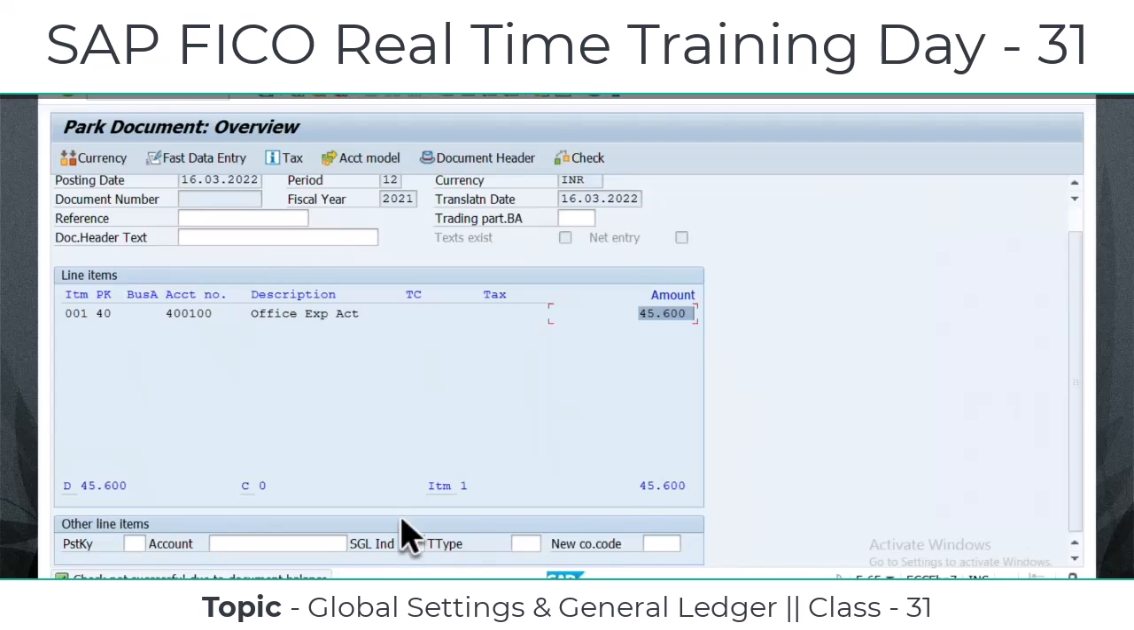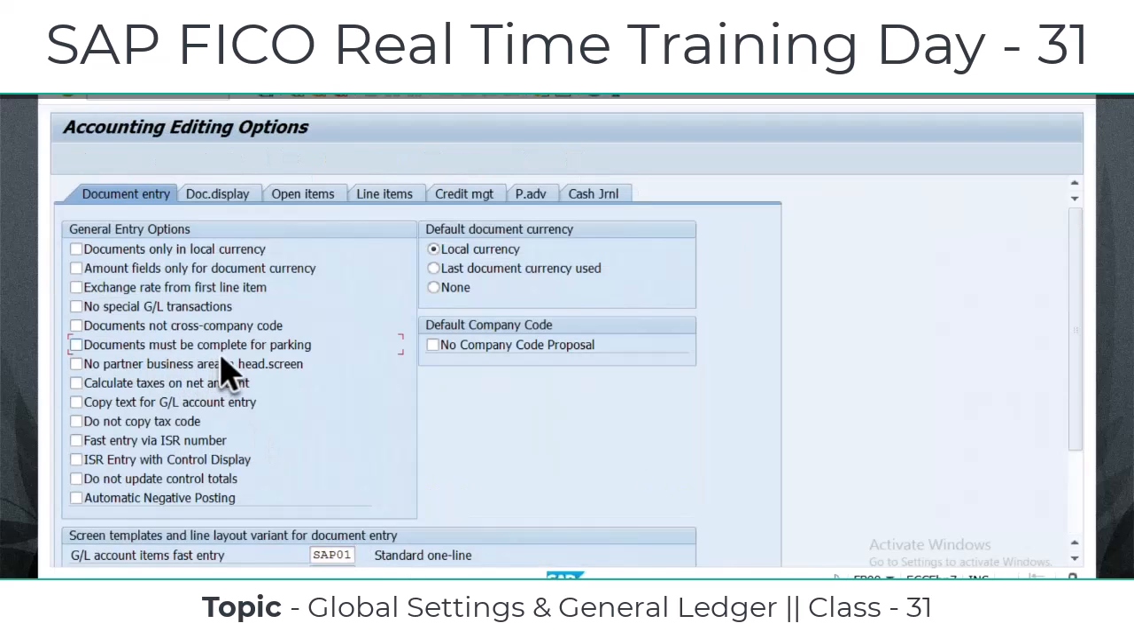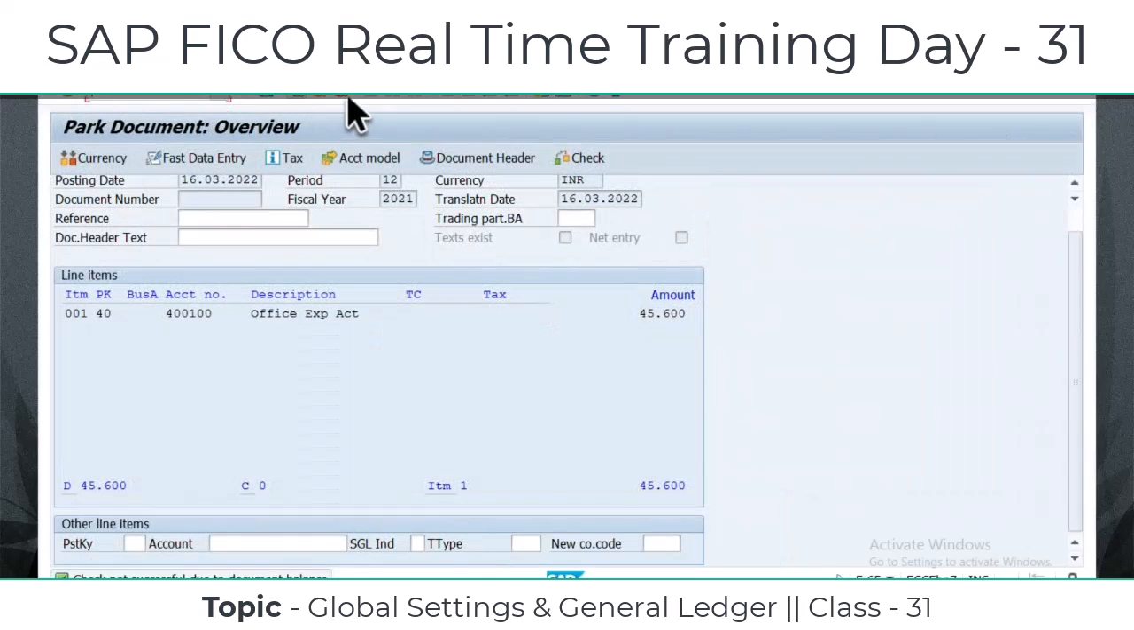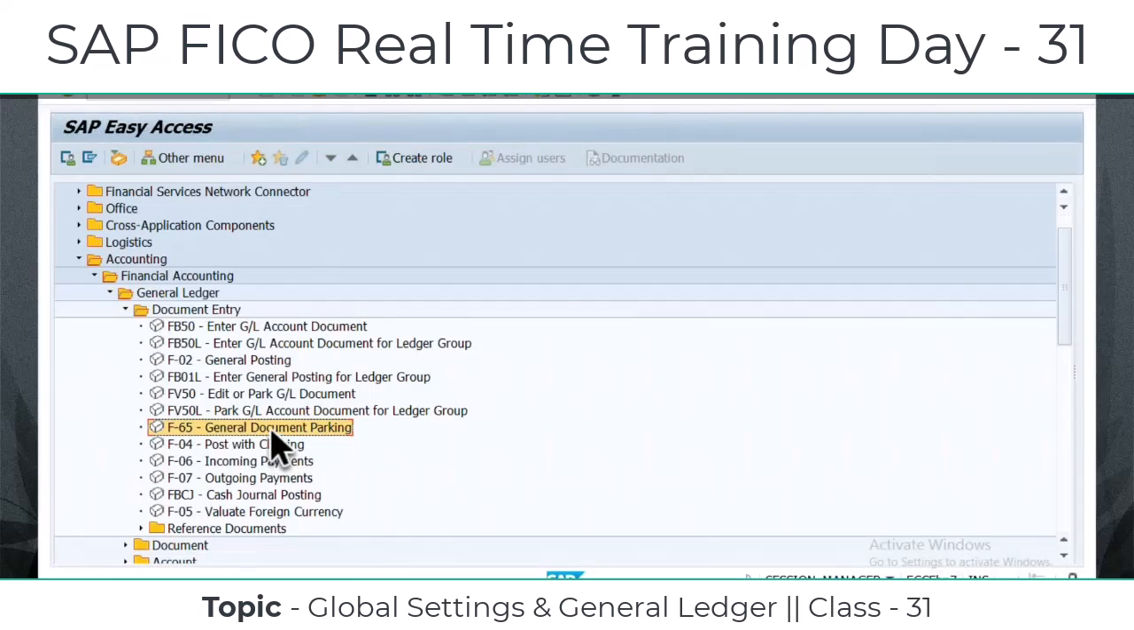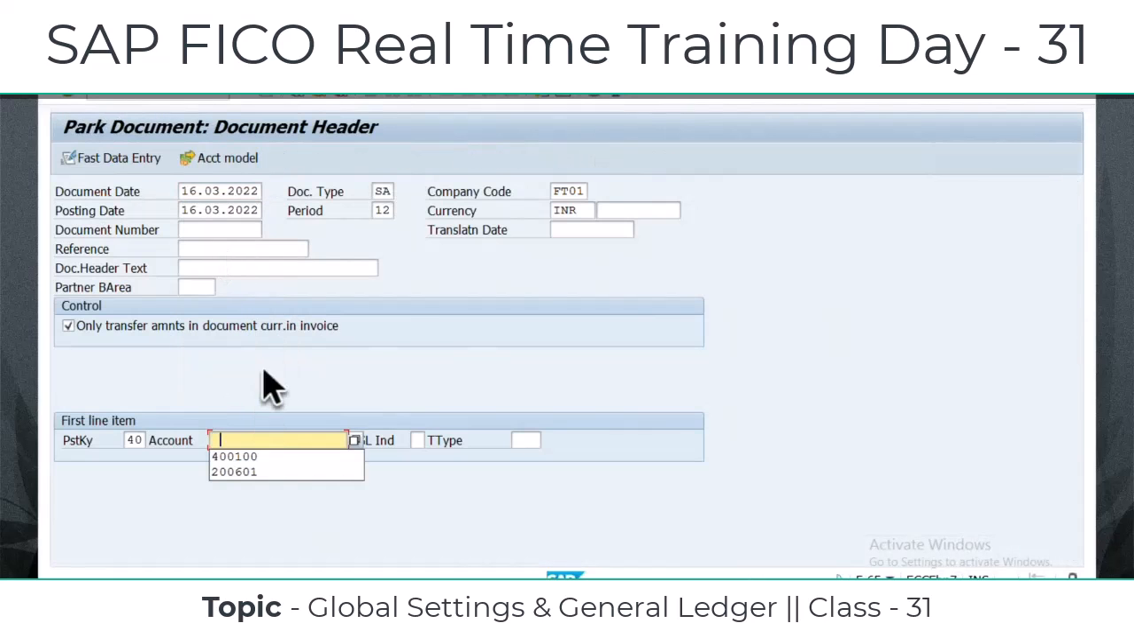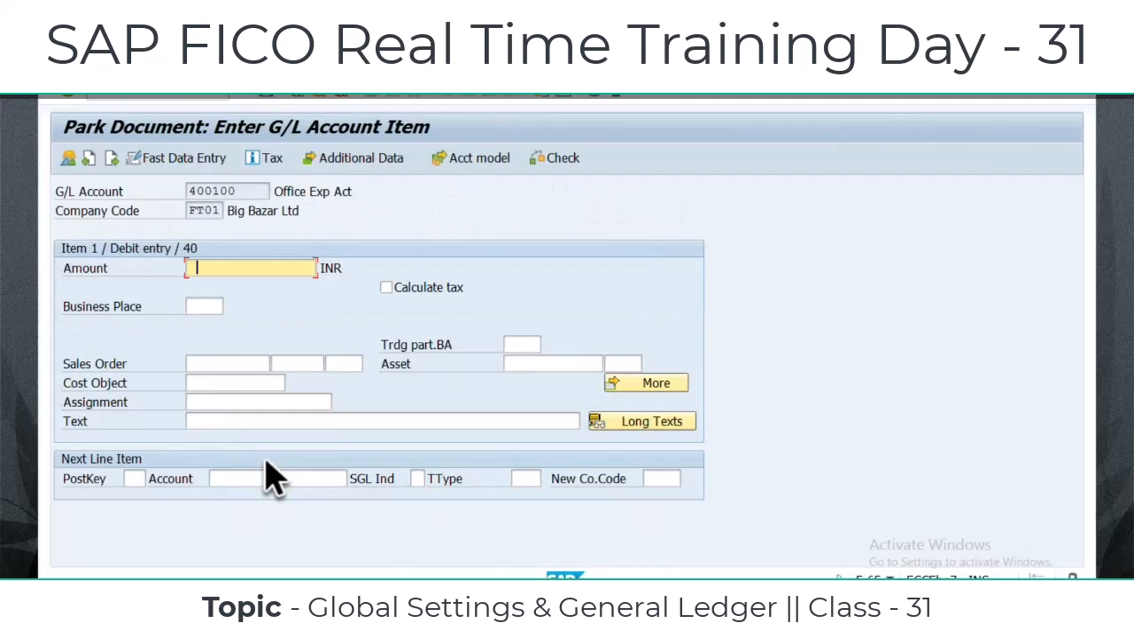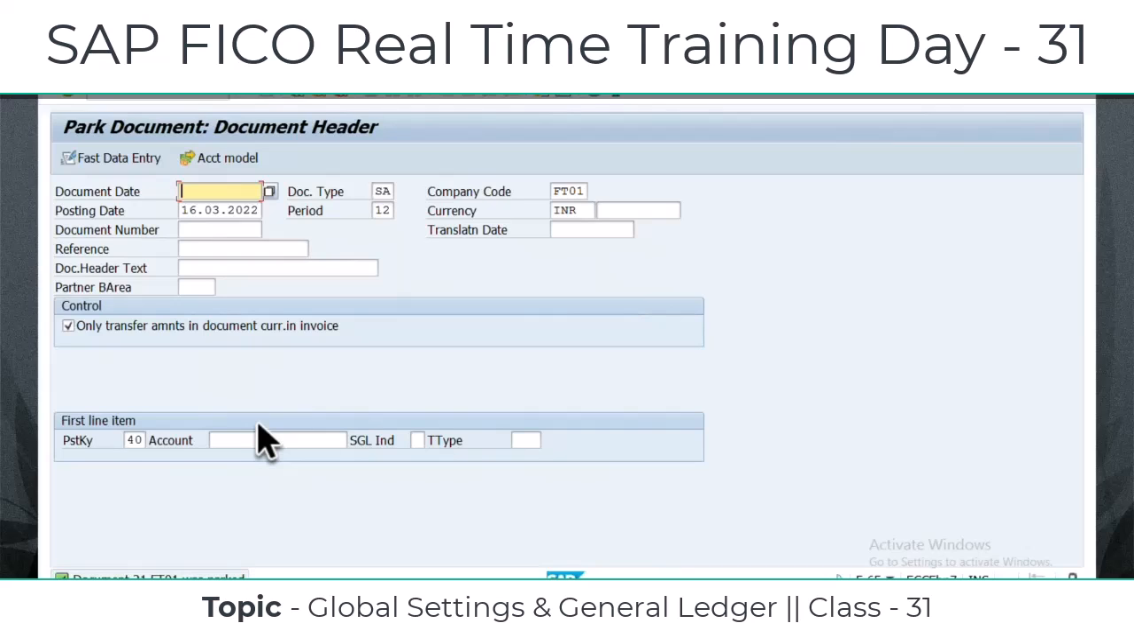If I don't select the checkbox, documents must not be complete, that means they may not be complete, and it will work out. So for example, must be complete, not required. Save it. In this case, if I go back and create again with a single line item only, I can park it. Even if I don't fill the values in mandatory fields, the system will allow me to park it. It must not be complete.